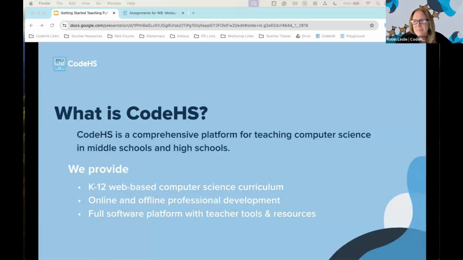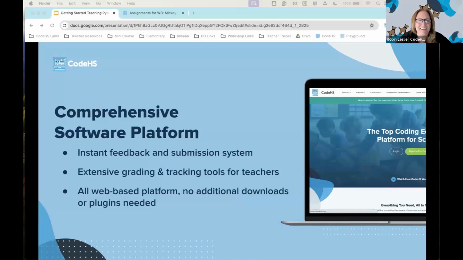And then this is just a little bit about our platform. If you're not very familiar, we are a comprehensive platform, which basically means that we hope to have everything you need to teach computer science. So we do have curriculum that's K through 12 now. So we go all the way from kindergarten up through senior year. We do offer professional development as well. And we have lots of cool teacher tools and resources that you can use. Some of them, instant feedback. We do have auto graders to help with grading of the assignments, lesson plans, tracking tools, all sorts of good stuff to help you.